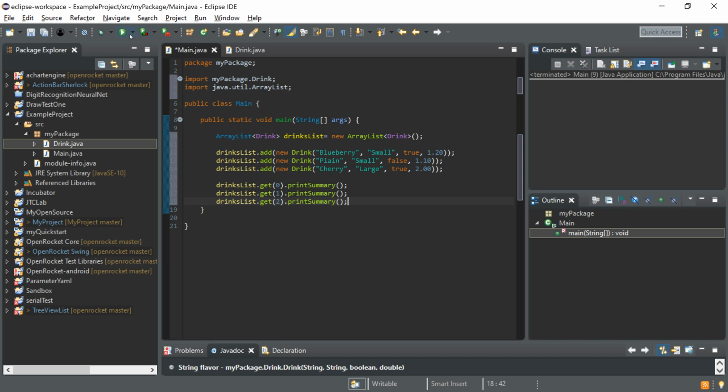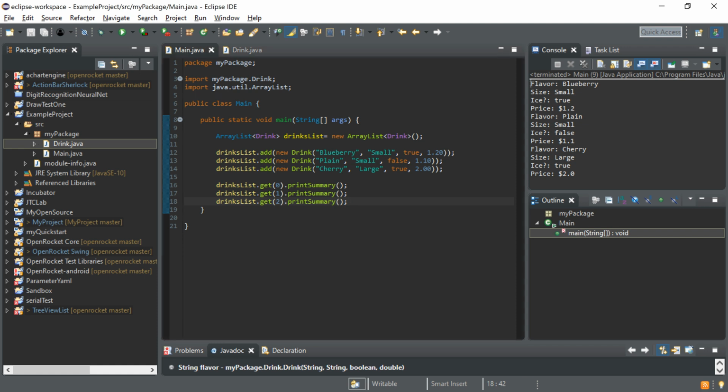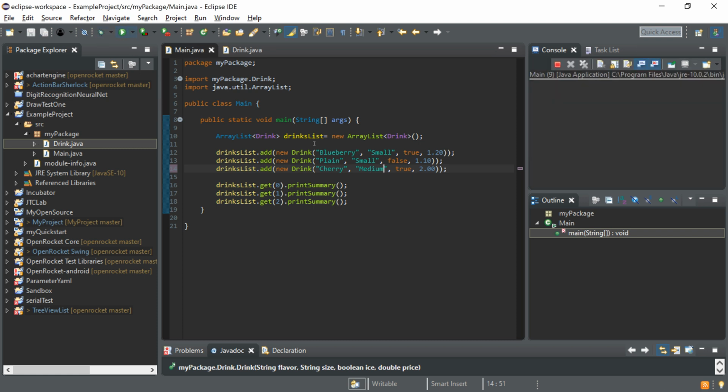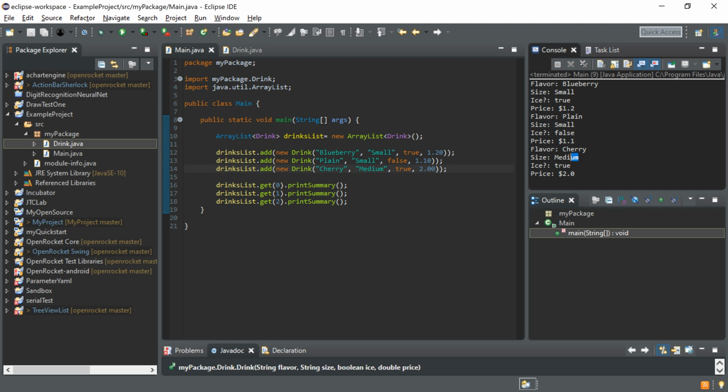Now let's run our code and we'll see that it actually does do something, and it prints all of the information for each one of those. These first four are for the first object in our array list. These next four are for the second object, and the last four for the third object. And you can see if we change what specific information we put in any of these objects, then when we print the summary, it's actually changed that value for that object.